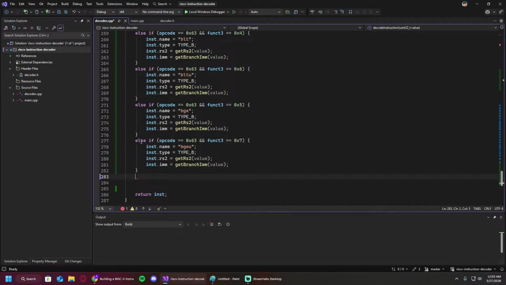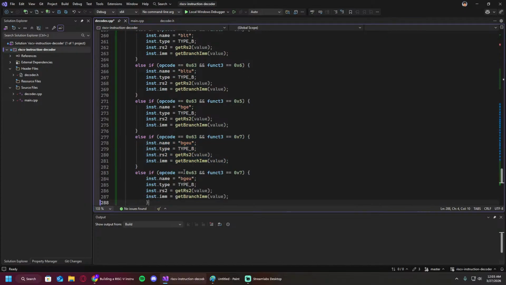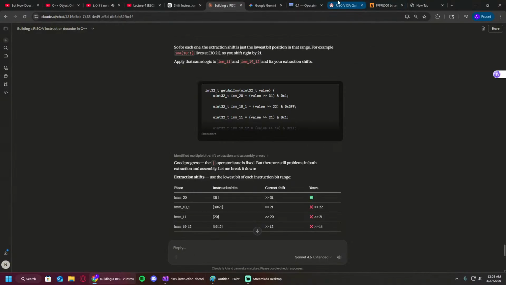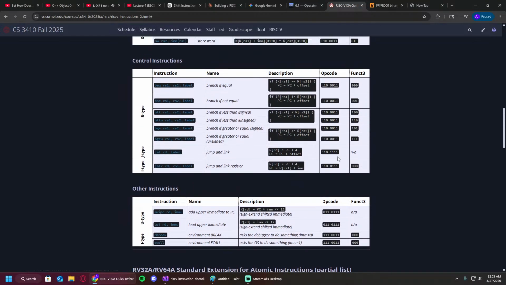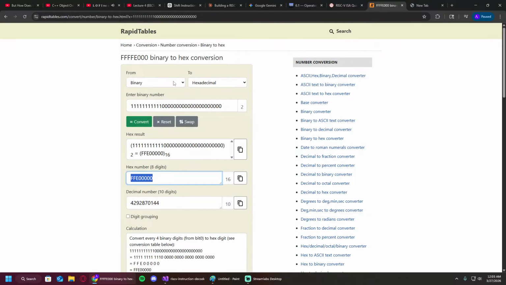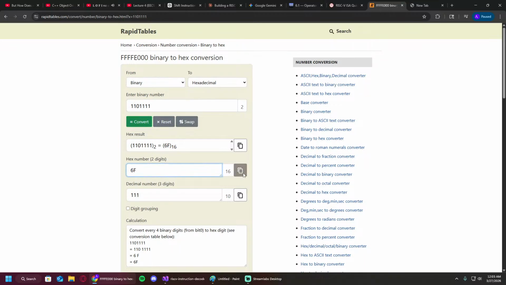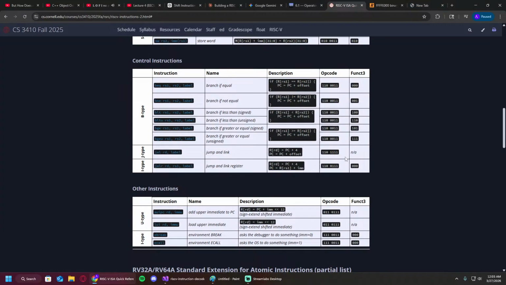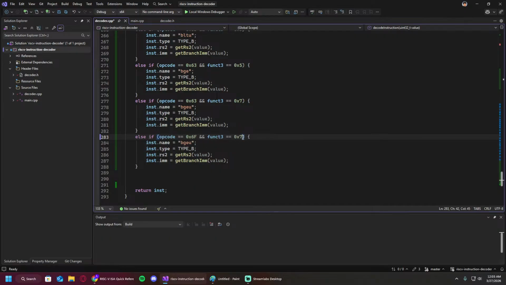Okay, let's just go. So what is it for our J instruction? J type. Opcode is this value, in hex that would be 6F. And then func3, we don't have one, so we don't need to implement that. Oh, I forgot, we don't have one. So it's just that.